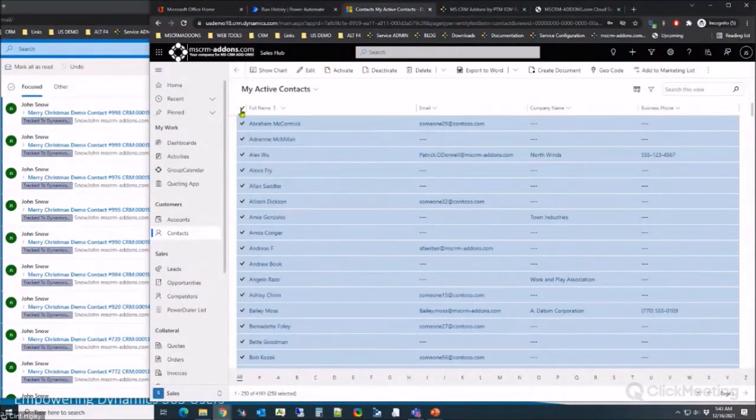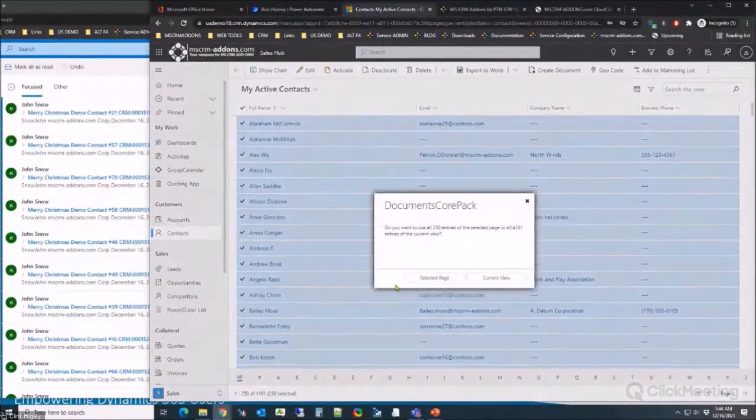So here I go ahead and select this, and I'm only showing 250 of the actual contacts in this list of 4,161 users. Let's say I wanted to send it to all, right? How do you select them all? Well, you don't basically have to, right? If I use the create document button here, the first thing it's going to ask me is whether I want to just use the 250 entries that I have selected, or do I want to do all 4,161 entries in this view, right? So I can select that. So I can actually do big mass bulk generation jobs from the dialog.